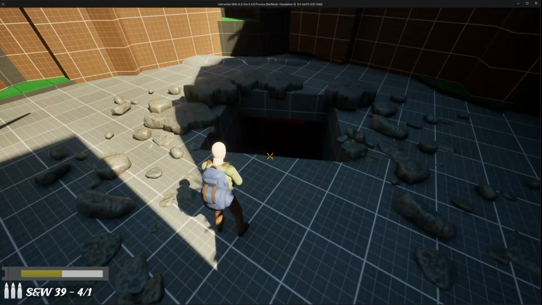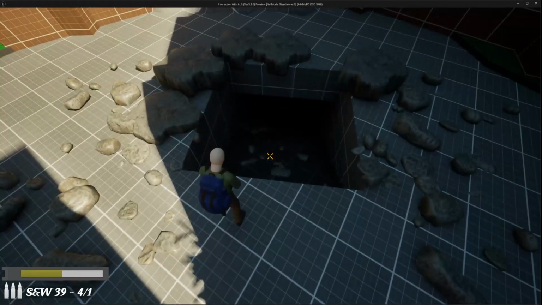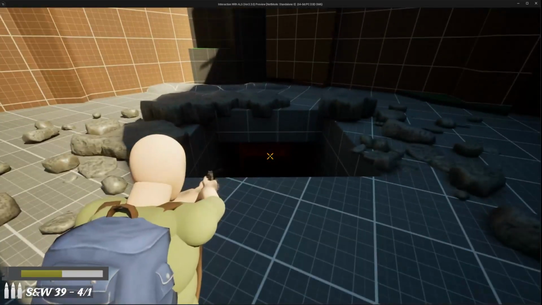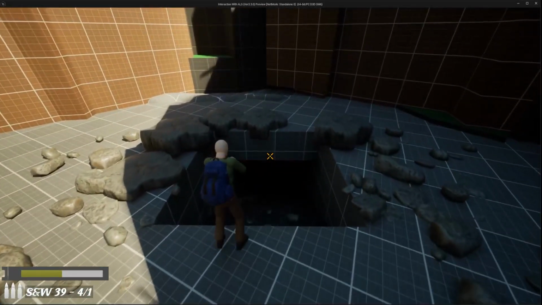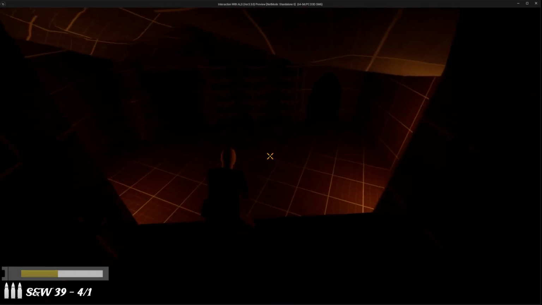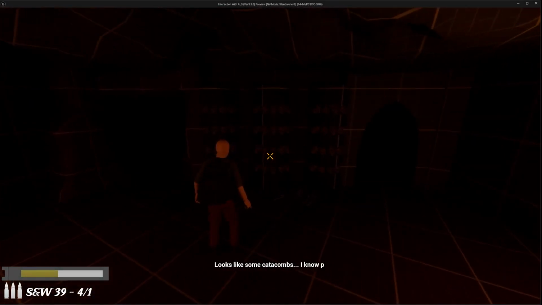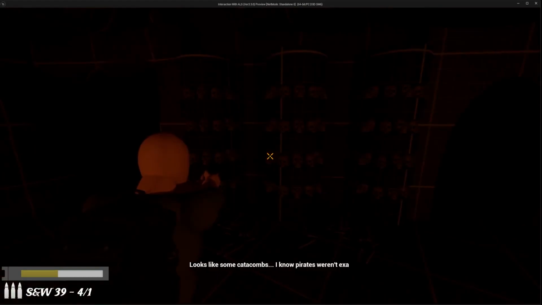We can see subtle lights coming from this as well. I want that feeling of it's dark. We can see it's dark, but there's a subtle light. Gives that sense that maybe you're not alone getting into this. But I want it to be eerie. Remember, pirates are never like this, this is meant to be a cave. Looks like some catacombs. I know pirates weren't exactly model citizens, but there must be hundreds.